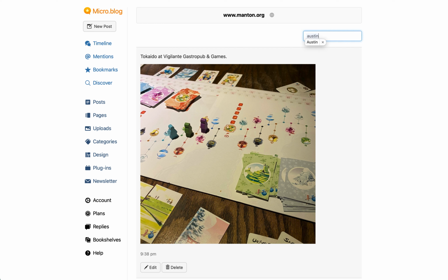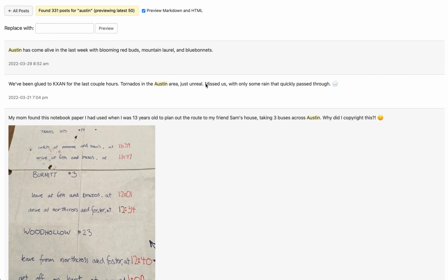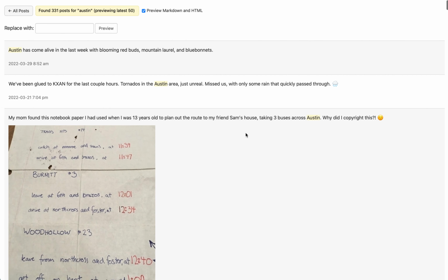So I'm going to search across my blog for Austin, the city I live in, lots of matches. We've added a little bit of highlighting so it's easier to see where in the post it matched. But the big thing is this new replace button. If I click that, I get this new full screen interface with some more options. One is it says how many posts it found, 331 posts. It's just showing the latest 50, so I can preview what it found.